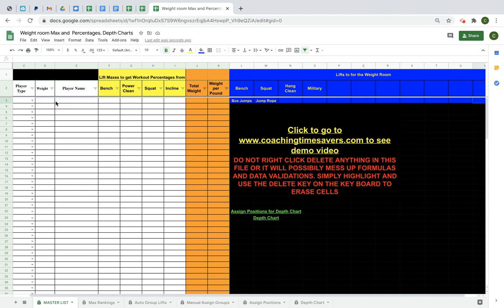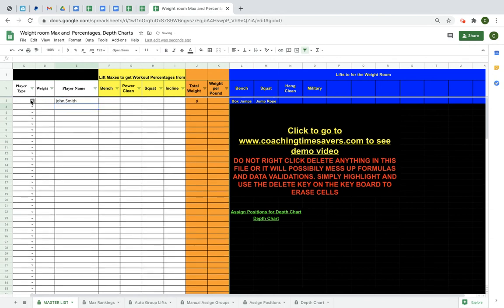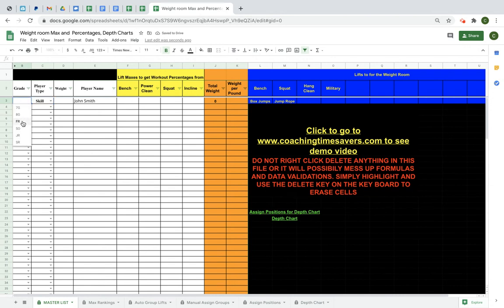So first thing I'll do is I'll put in a player. So I'll just put in, let's just say John Smith. And for John, we can say that he's a skill player, and he's a freshman. He benches, let's say 175. Power clean is 165. Squats about 210. And inclines, don't matter. Let's do 150.